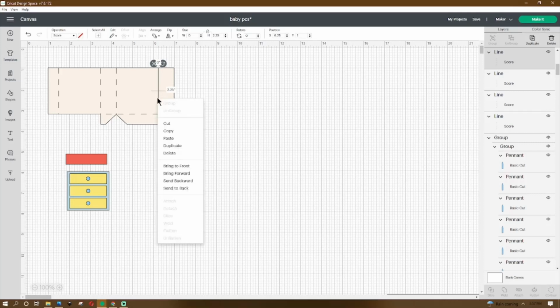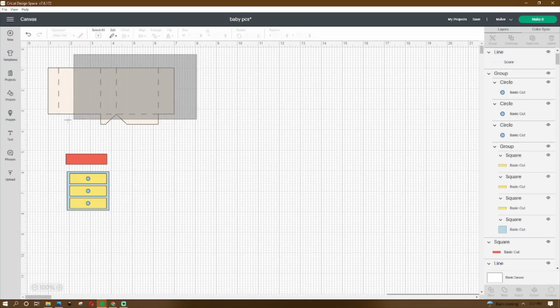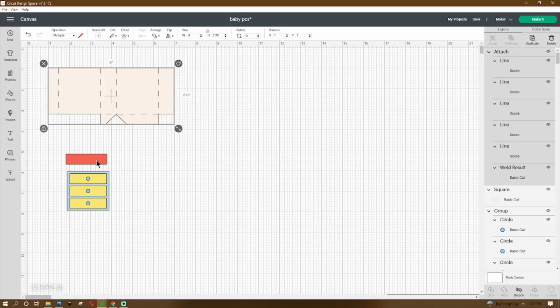Then we're going to right click, duplicate. We're going to rotate it 90 degrees. We're going to adjust this line to 2.75. We're going to place the X at 3.5 and then the Y at 3.25. Then once we have all of this, we're going to grab it all and we're going to hit attach.